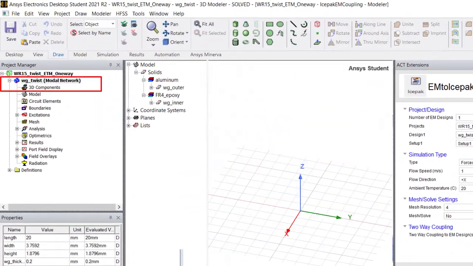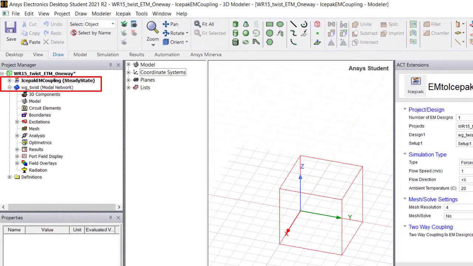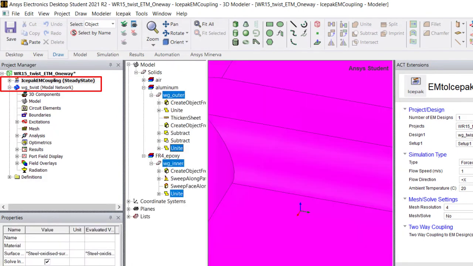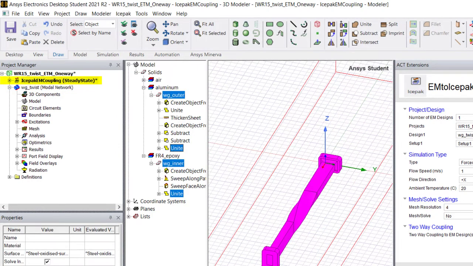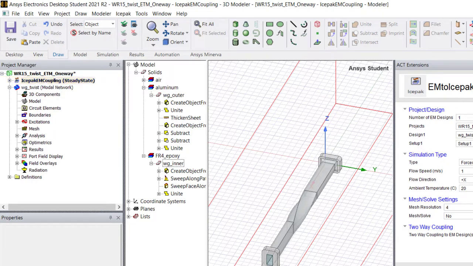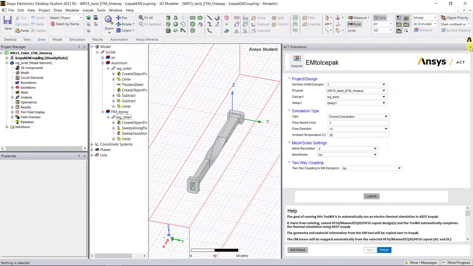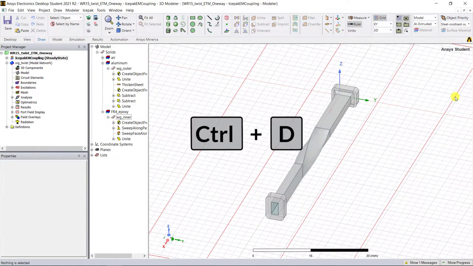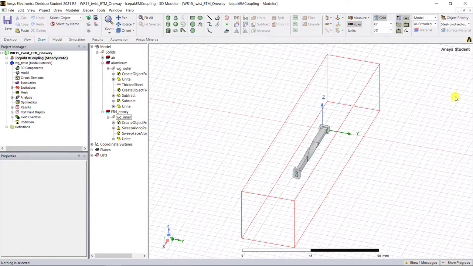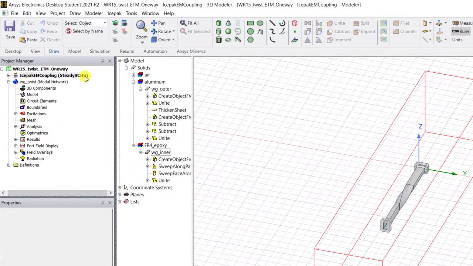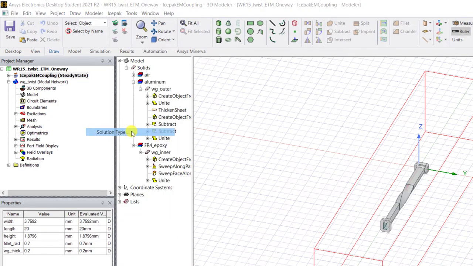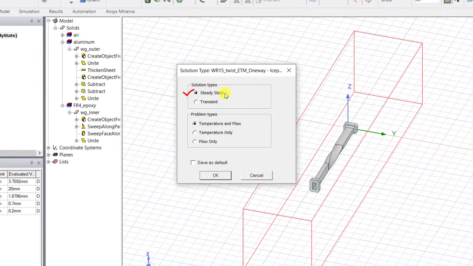Select Launch and watch all the additional AEDT windows pop up. They're created and opened from that one single HFSS design as it inserts a new Icepak design using the model geometry from HFSS, including the required Icepak setup as generated from the wizard, your selections on the ACT extension page. Use Ctrl+D in the 3D Modeler window to fit the whole model. In the Project Manager window, go ahead and select the Icepak design, right-mouse click, and select its solution type. Confirm steady state is selected, and that temperature and flow are also selected under the problem type.